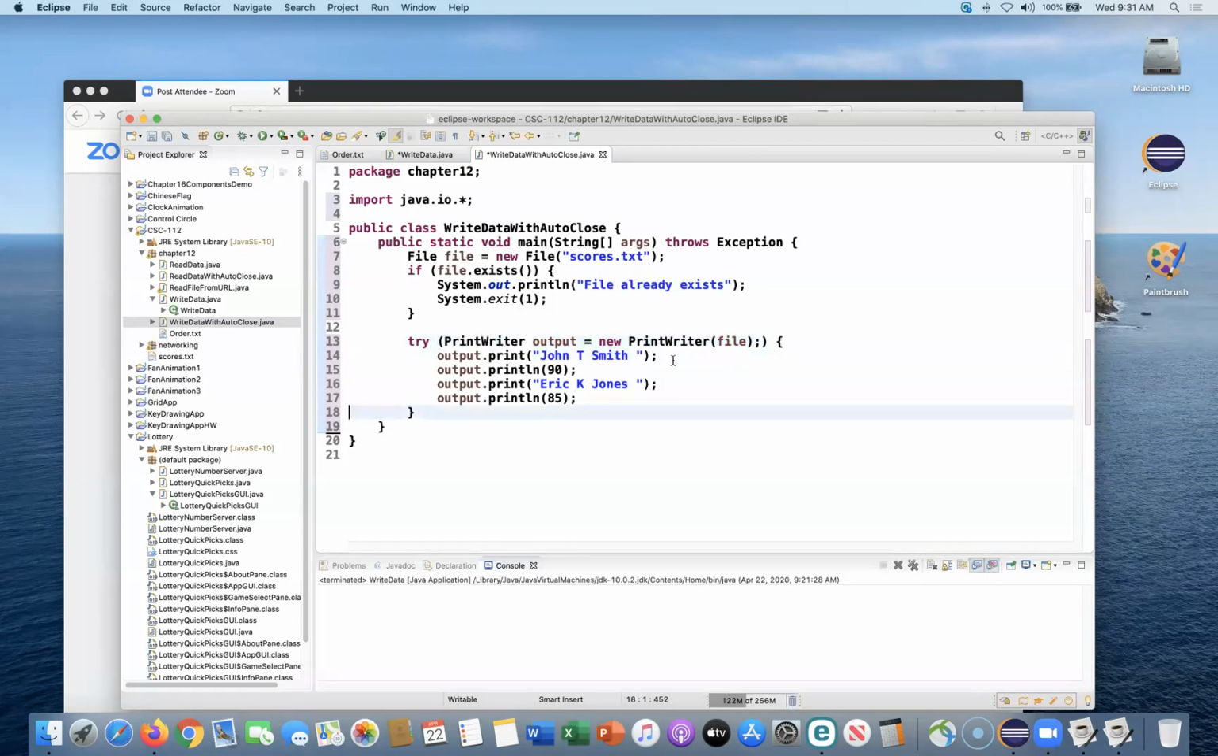This is not a while loop or anything. This is just try, allocate the resource, do what you have to do with the resource, output. When you get to the last statement, it's auto close. You don't need a close statement. It automatically closes the file. It's beautiful. Okay. In fact, I still need that throws clause.